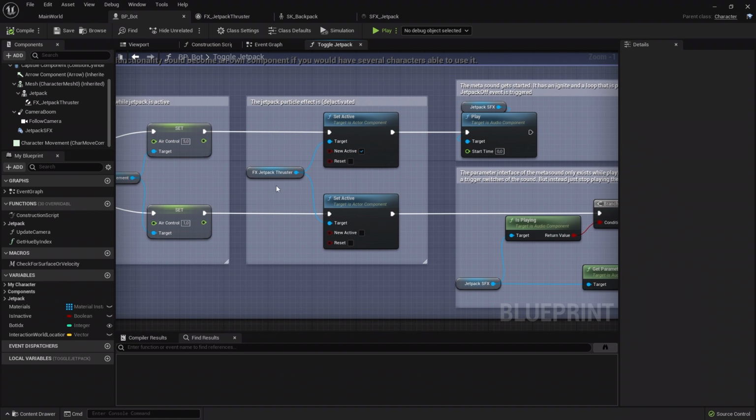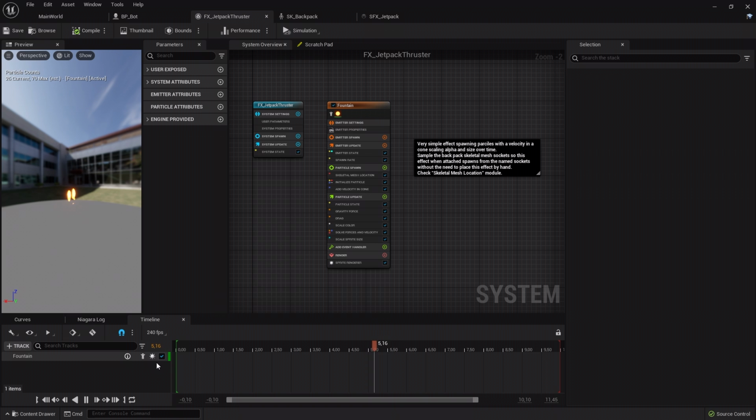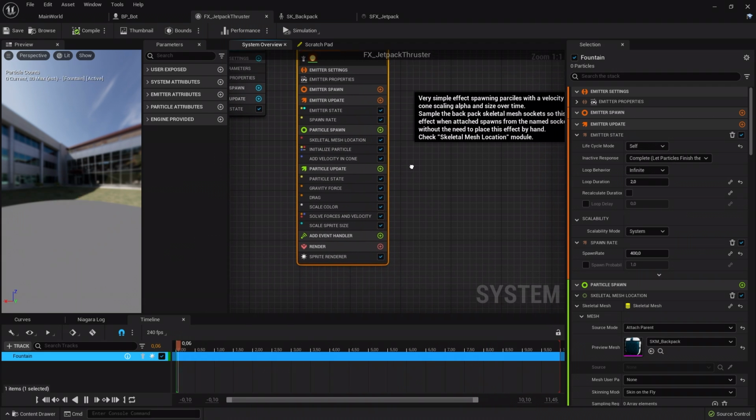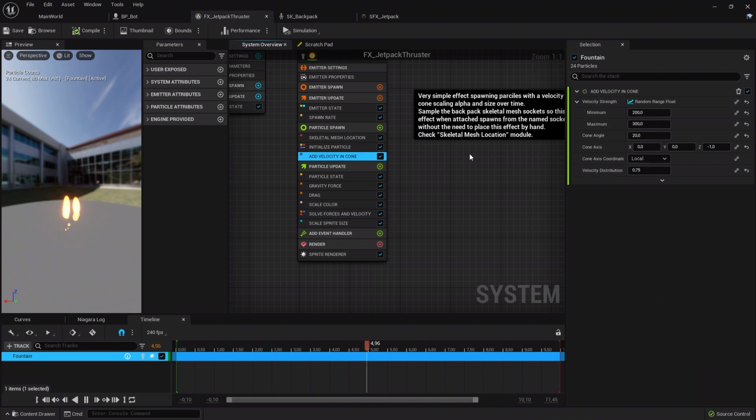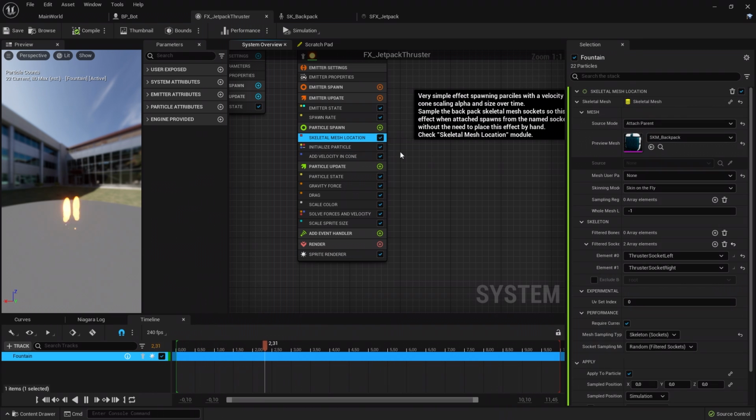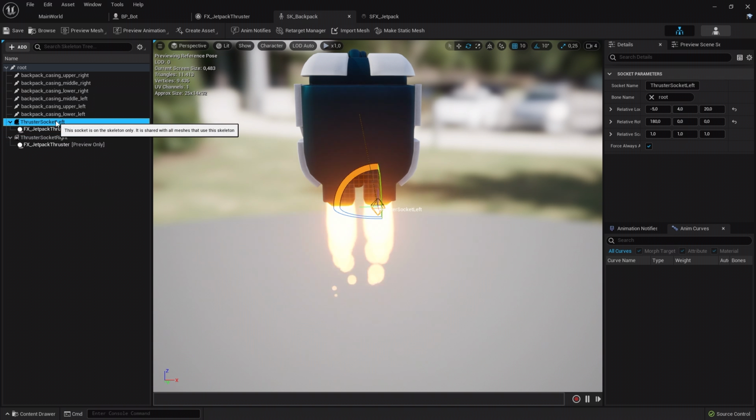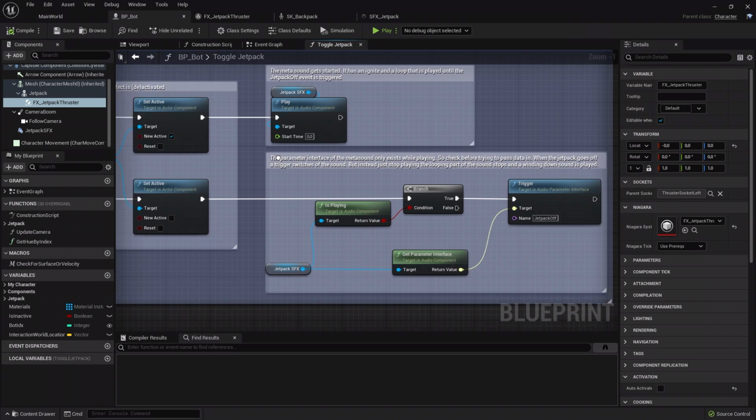Before we go further, let's take a look at the Niagara effect here for the thruster. It's a very, very simple setup. What you can basically see here is a spawn rate. And then we have also an initialize particle with a color, and we add a velocity and a very simple material. The only special thing here is that we use a skeletal mesh location, which we sample for the sockets. So when we take a look at our skeletal mesh here, we added two sockets, and now instead of placing them by hand, it's automatically sampling them and positioning them in the right place.